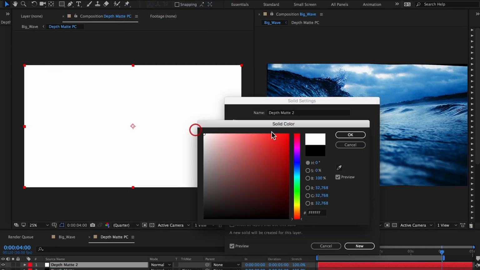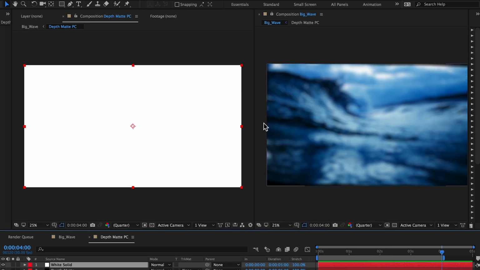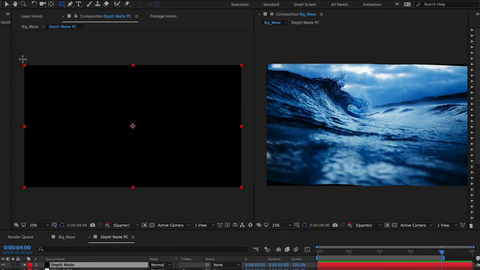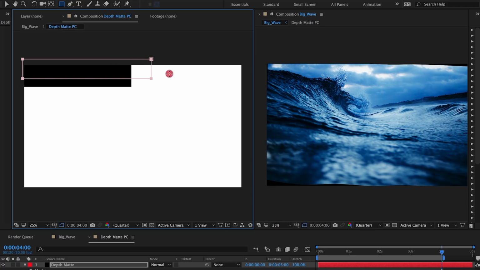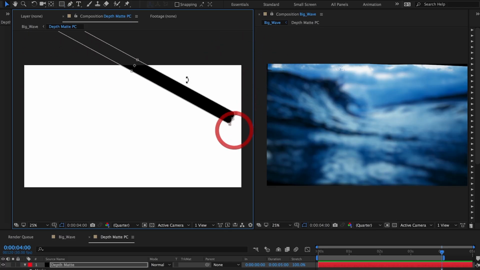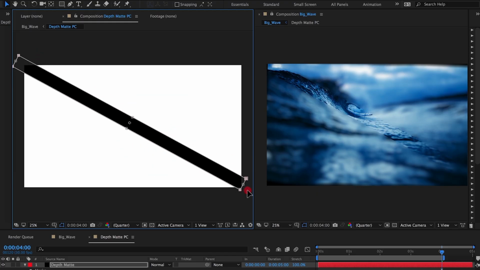Create a second solid layer, make it white, place the white layer below the original black solid. Create a rectangular mask on the black solid. Rotate, position, and scale like so. The camera lens blur area is seen in the right window.